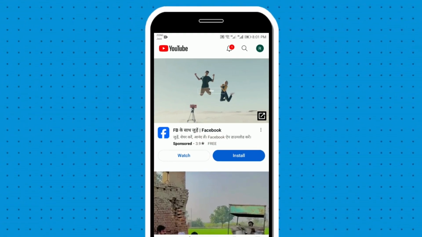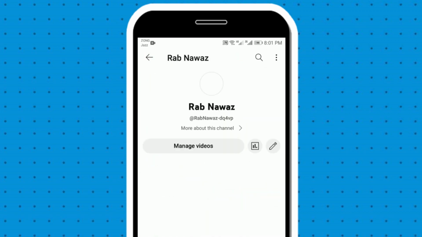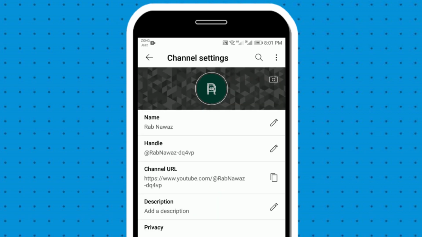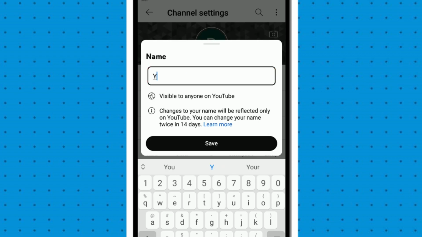Open the YouTube app on your mobile. Click on your profile icon in the top right corner. Now click on your channel. Tap on this little pencil icon. Tap on the Name section. Enter a new name for your YouTube channel. Now click on Save.